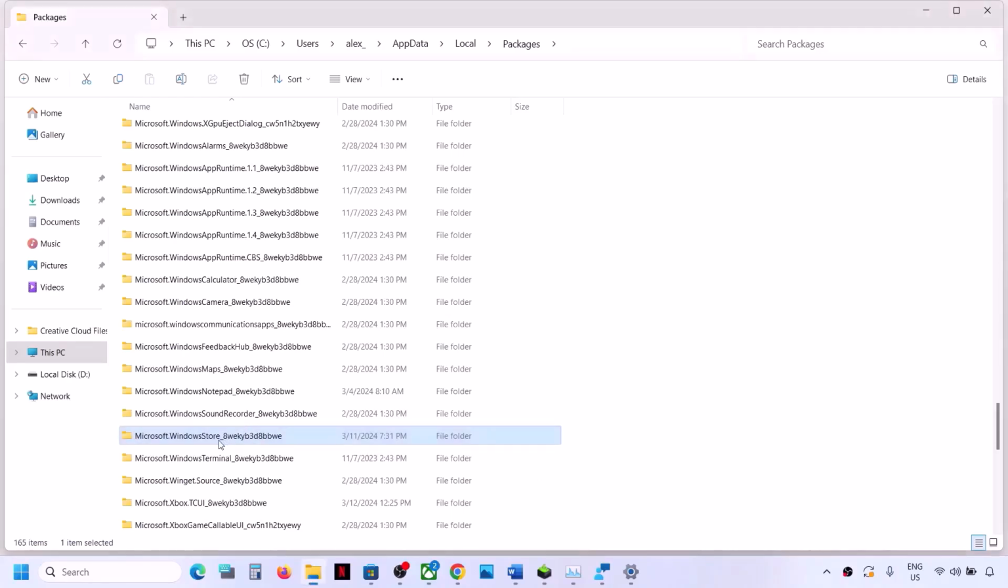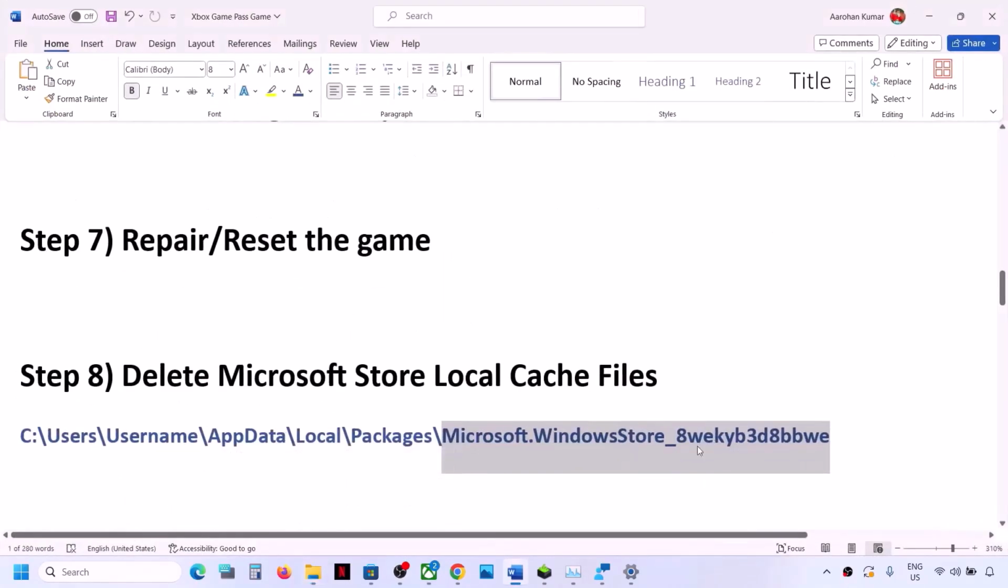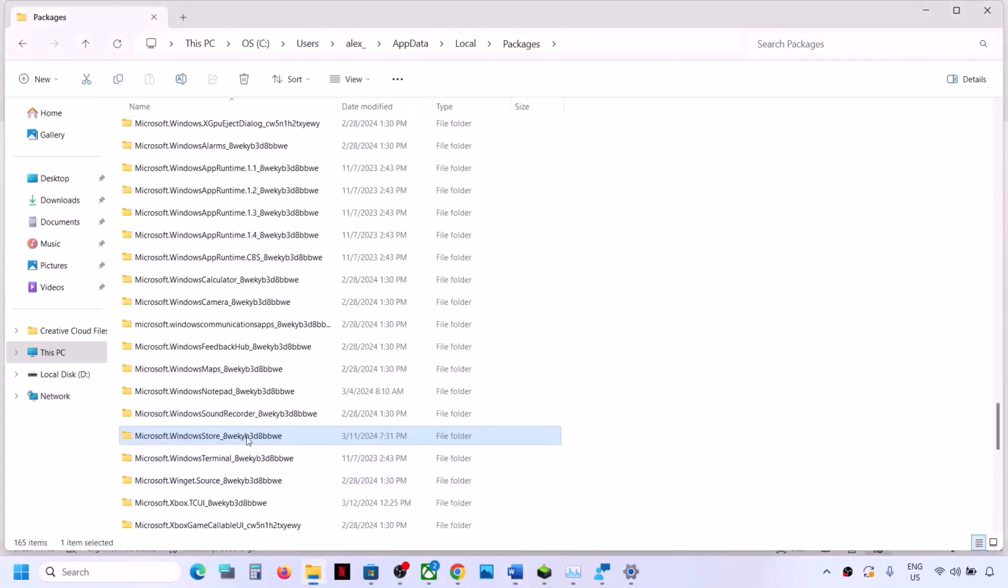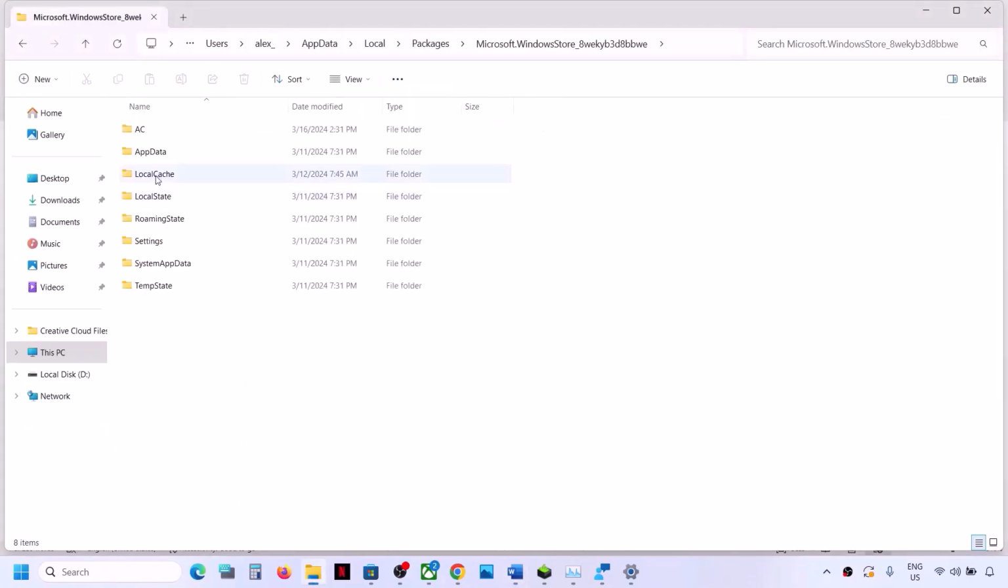So over here you can see Microsoft Windows Store and some alphanumeric characters. This is the same folder over here. Now open this folder, and over here you can see local cache folder. Make a right click and then click on delete. And now you can open Xbox app or Microsoft Store and then launch the game and then check.